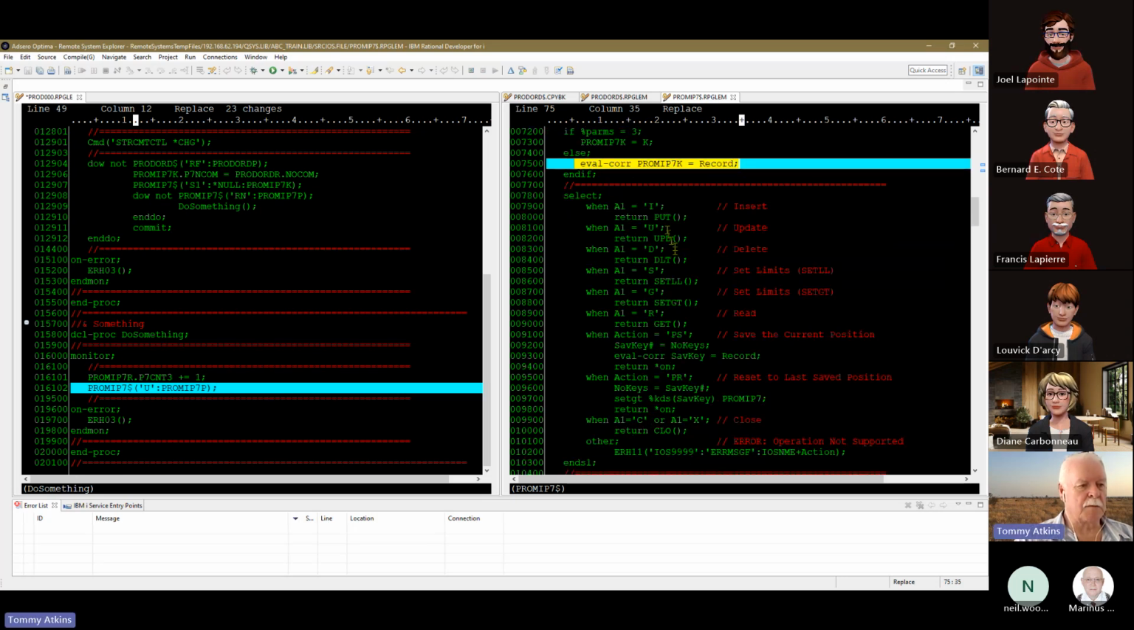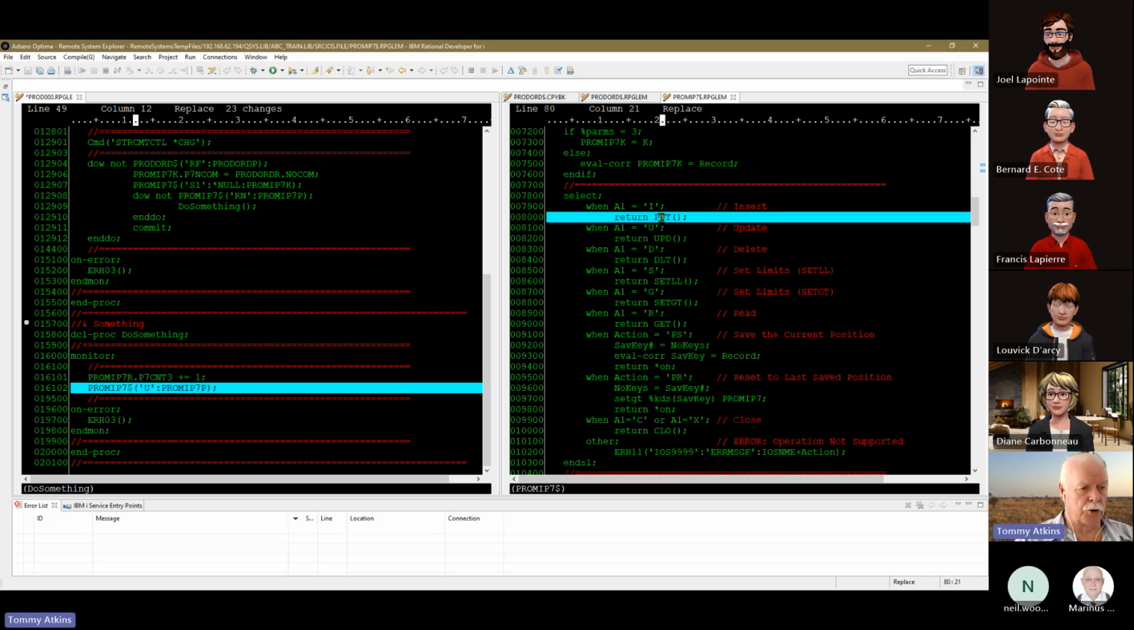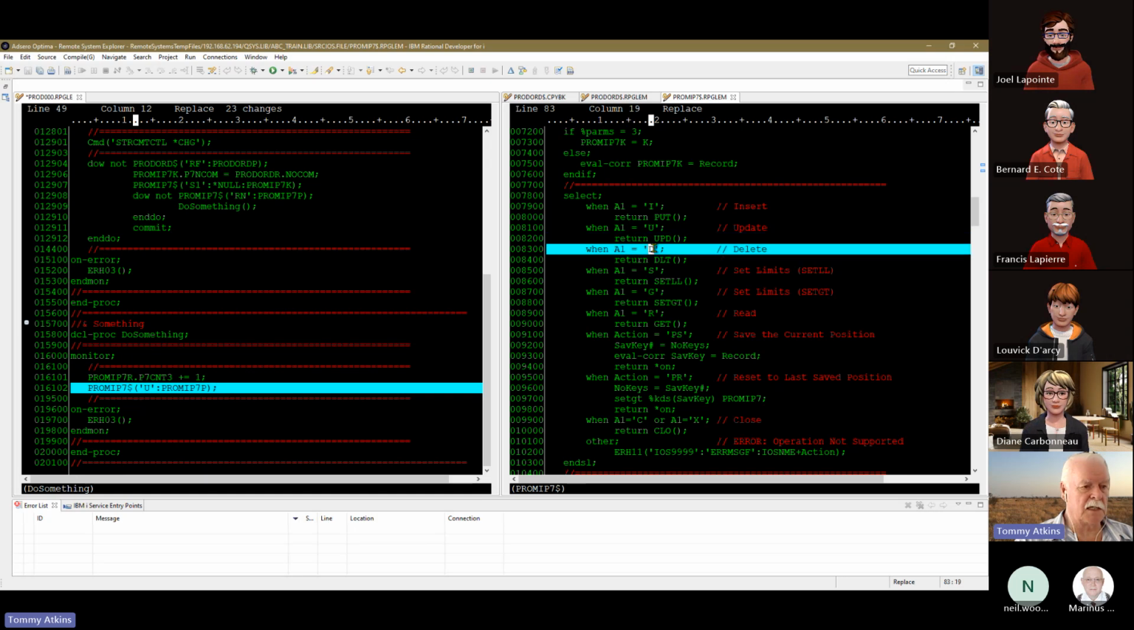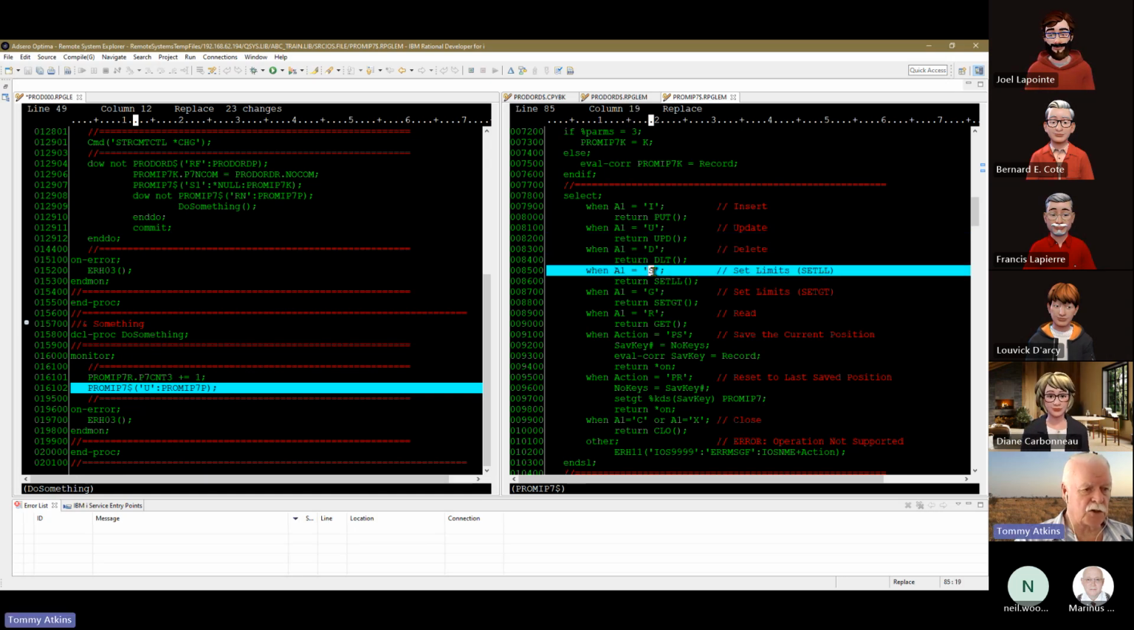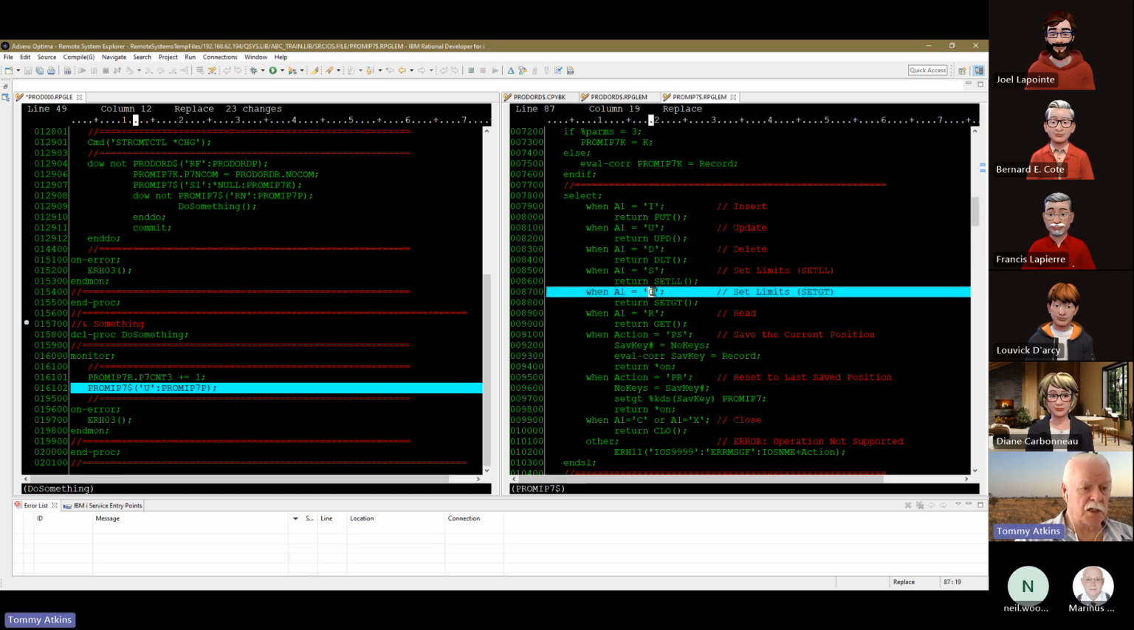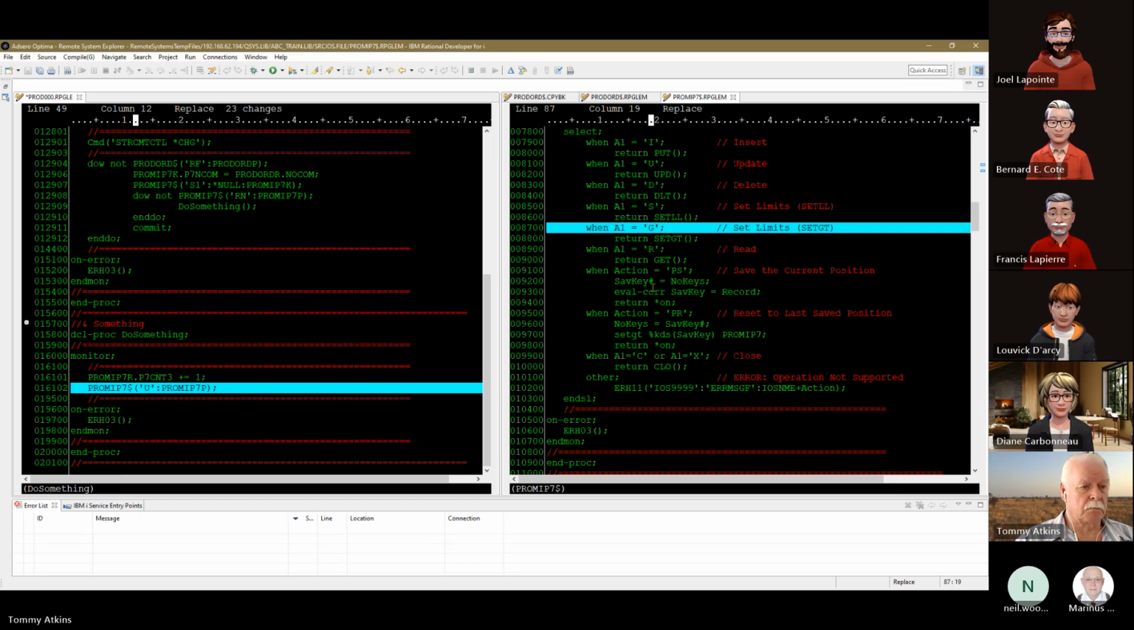But let's have a look at some of these. I is put. U is update. D is delete. S is for setting lower limits. G is for setting greater than.